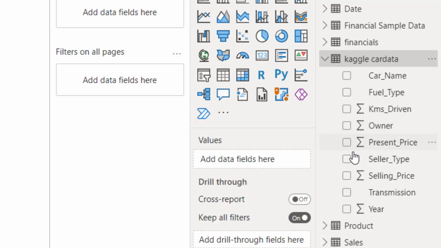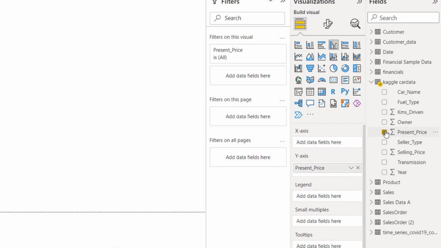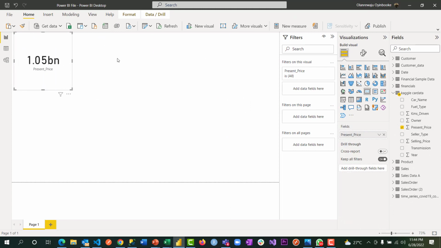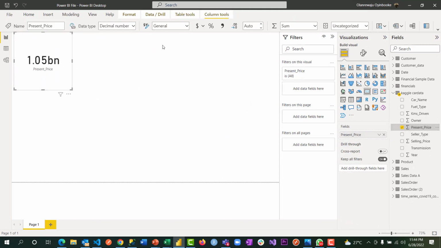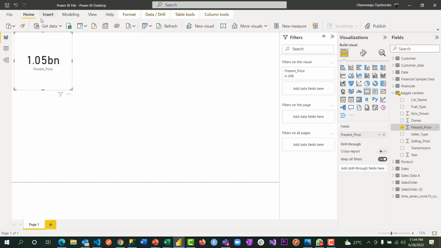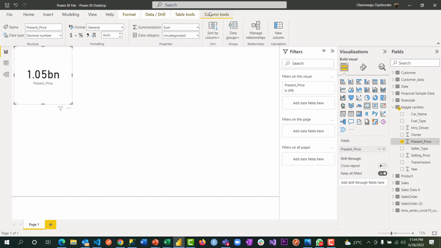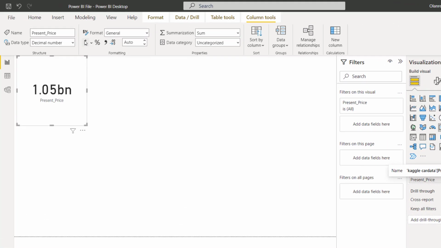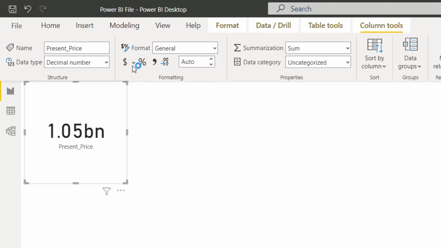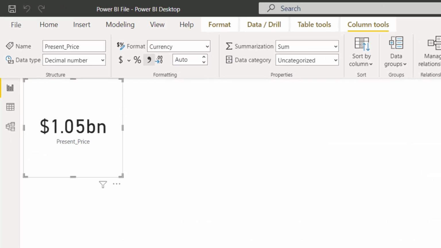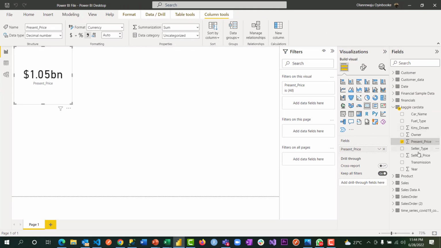So I'm going to focus first on the present price, and I'm going to turn this to this. I need to also format it. Come back to home. Pull this down so that we can see the value. Under column tools, I can put it in dollars. It's formatted to dollars, so it shows that this is dollars. The same thing for selling price. I'm going to click on selling price and go right here, format selling price as dollar currency. I think that is all.